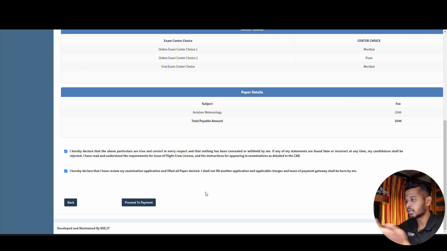Now, payment, you guys know what to do. You can pay via net banking, or via credit card or debit card of your choice. I'm not going to go ahead and show you that. That's something I think you guys should know. Sab online shopping karte hi honge. Okay, so that is how you apply for your paper.